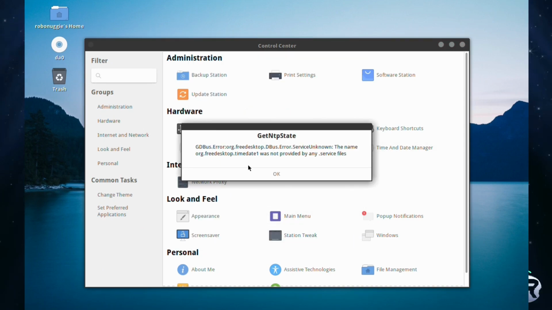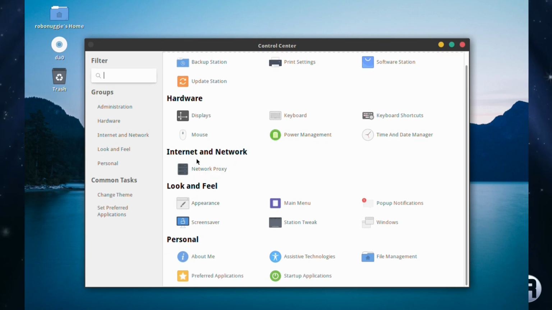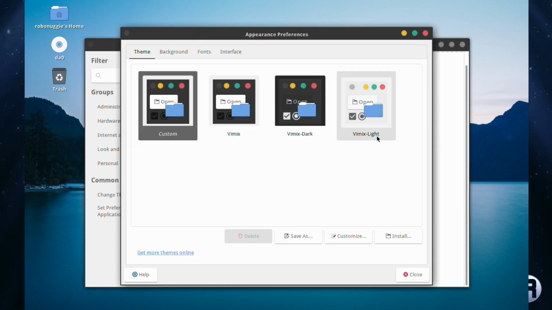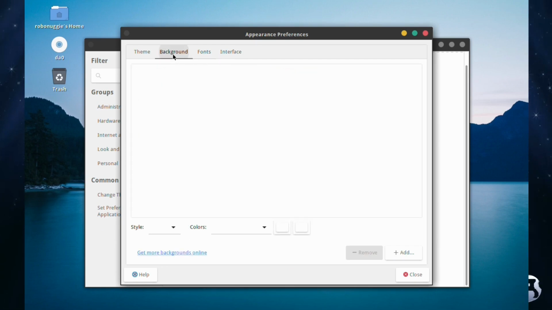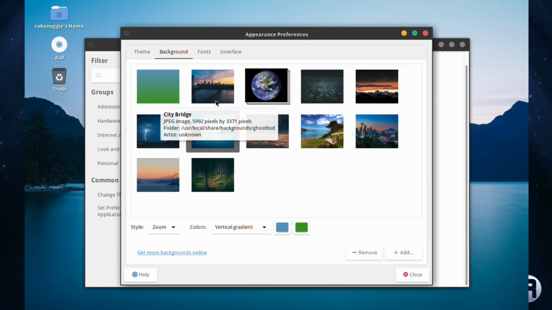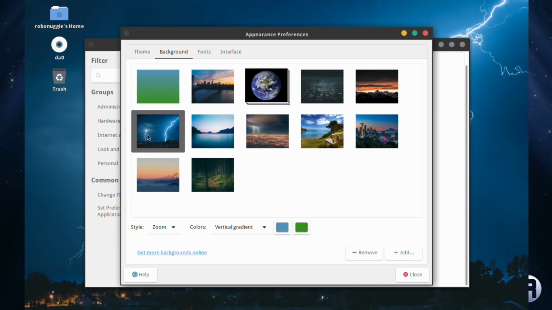Time and date manager. Oh, little NTP state error. Oh, no, it works. Don't know what that is. Network proxy, appearance. We've had a look at appearance before. And it would be nice to get some additional... well, that didn't carry over. That's unusual. No, it'd be nice to have additional themes going, but that's up to Eric. Some wallpapers, very nice and tasteful. I like this Fonda one. I'll put this one on.